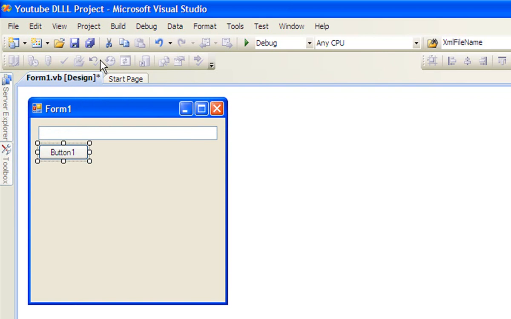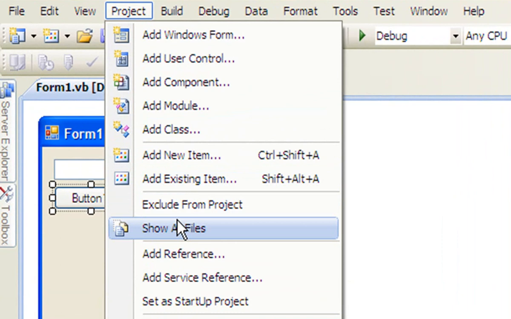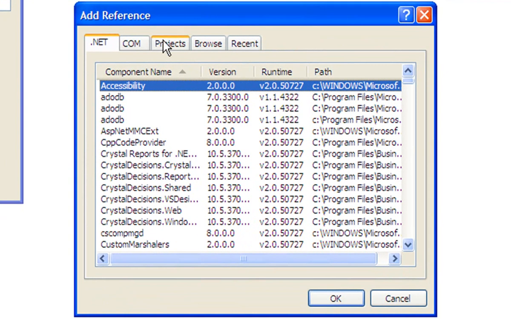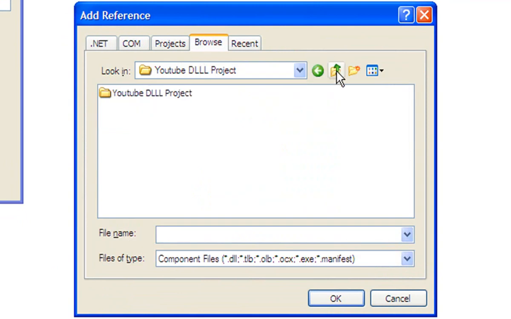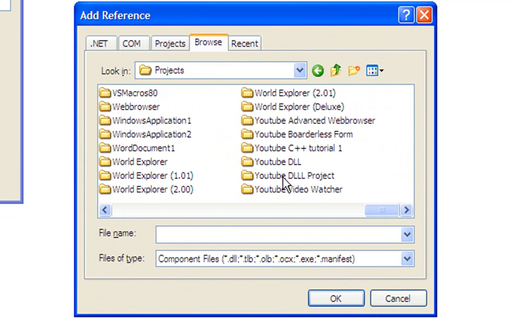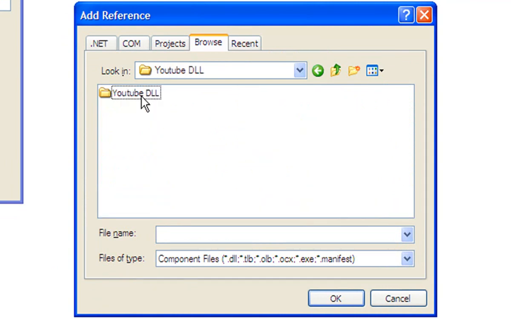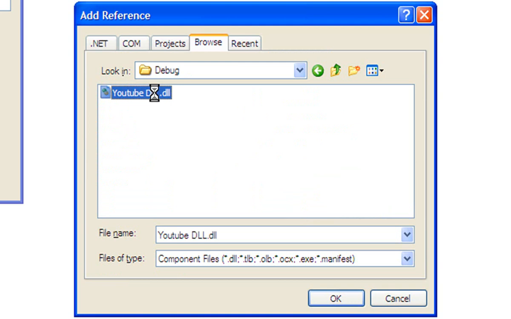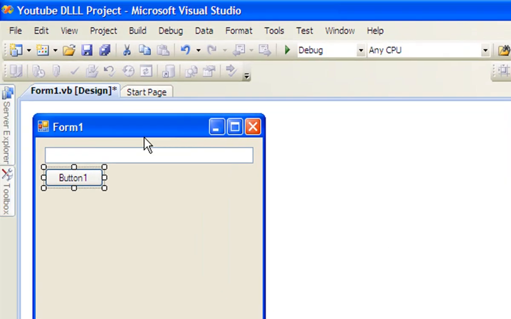Okay, now here's where we add the DLL file to our project. We click project, add reference, and once it has loaded, we just click browse, and we browse for the DLL file, which in our case was located in YouTube DLL because that's what we called it, and it's located in the bin folder debug YouTube DLL. Just double click that, and we've added that reference.